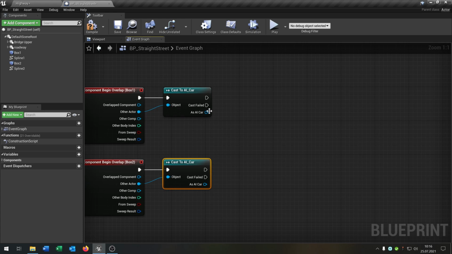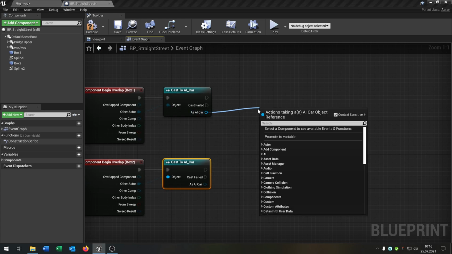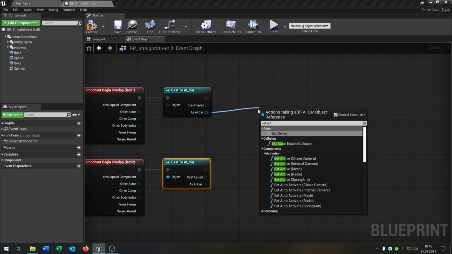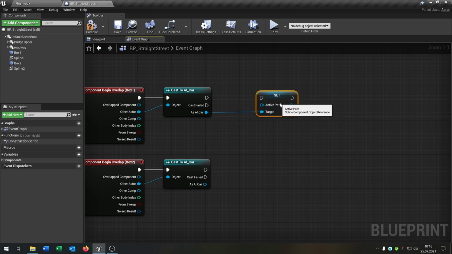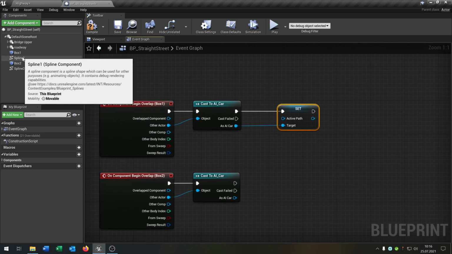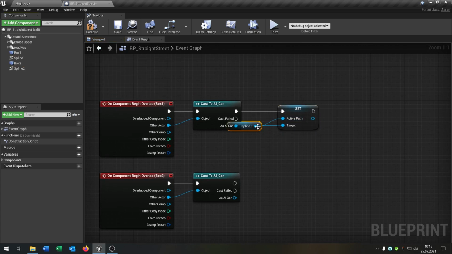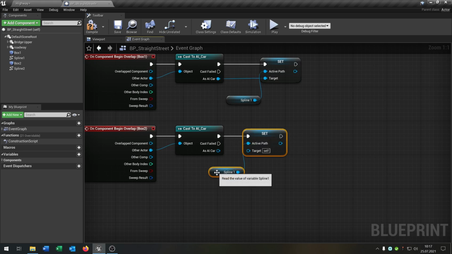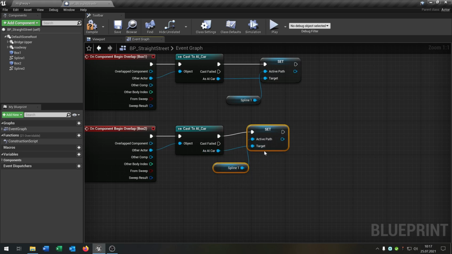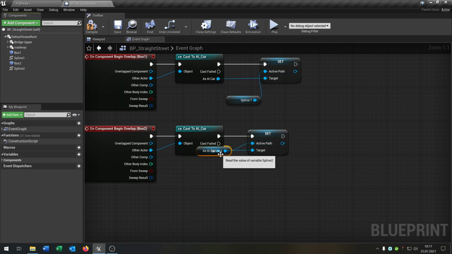And now we just have to go from the AI car and say set active path. And as you remember, the active path is now a spline, so we can just drag and drop the spline to the active path. And as well copy and paste this down to here like that, and in this case it is spline 2.